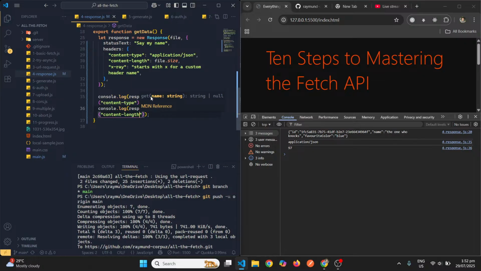you're not allowed to access all of them, remember that. But assuming that they are there and you're allowed to access them, this is how you do it. Response.headers.get, and then the name of the header.